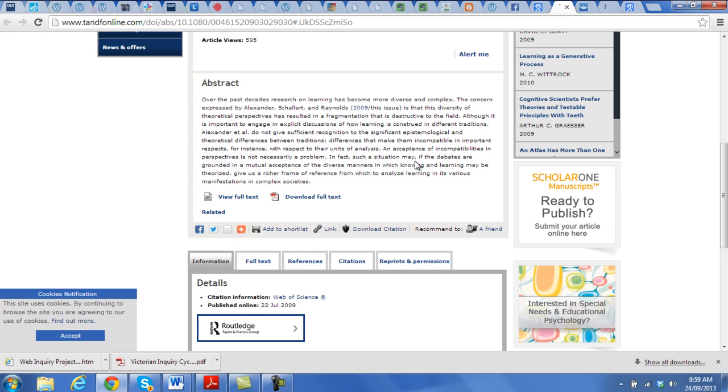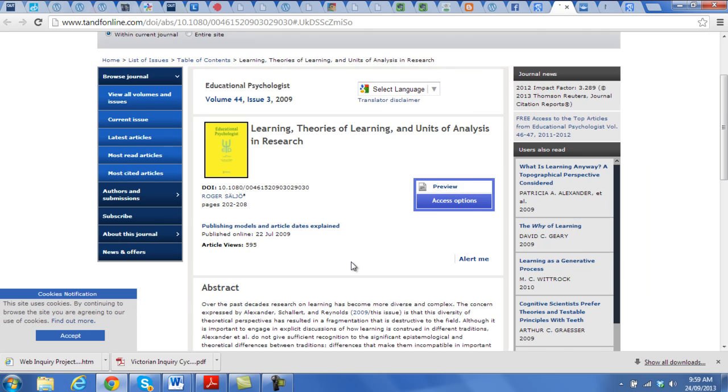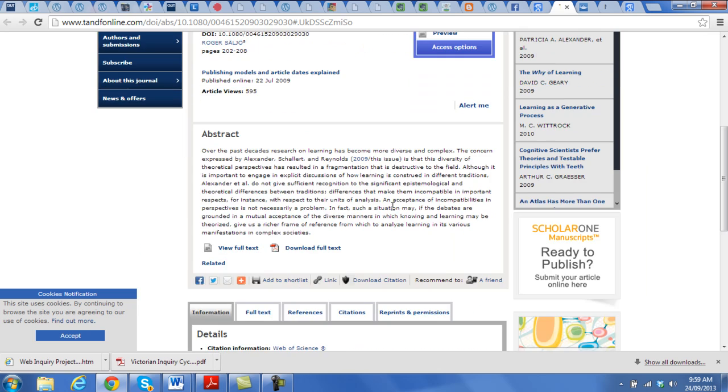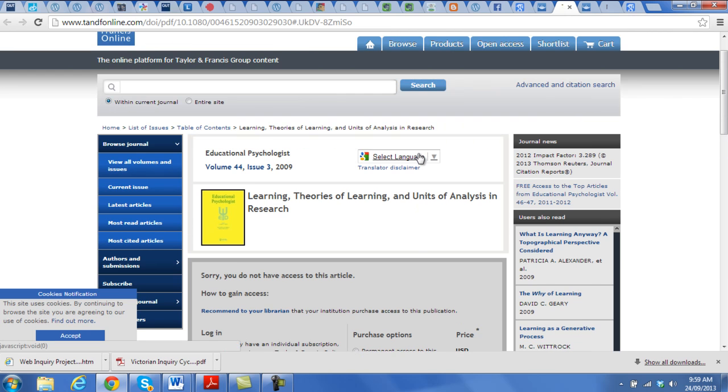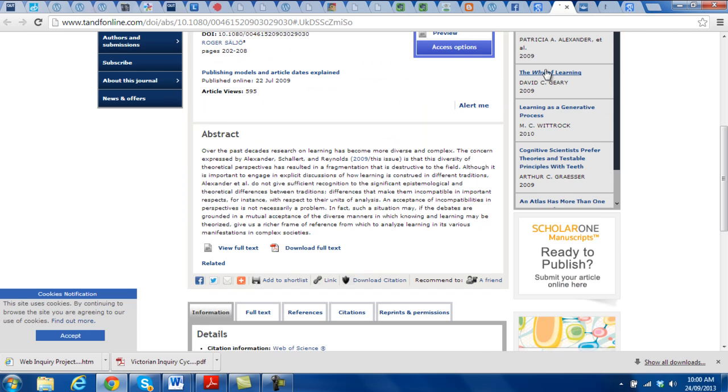If I then look at the next site, I find I have an educational psychologist site. And again, I start looking down, have a read, and it says download the full text. So I try and download the full text. But again, I have to be logged in, and so I can't look at that. And it's a very expensive purchase should I want to make it.